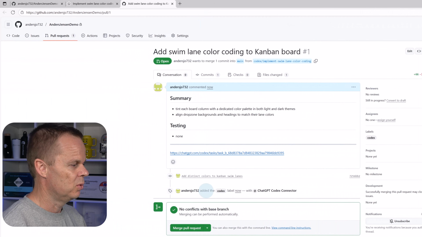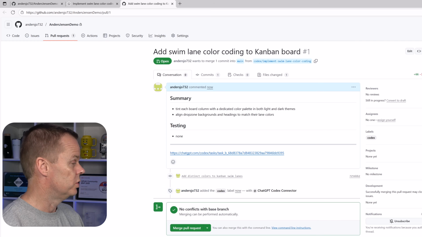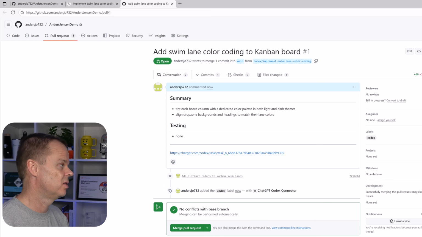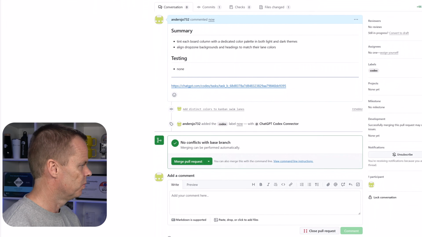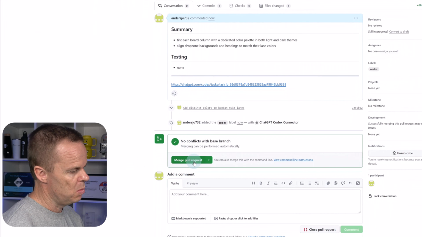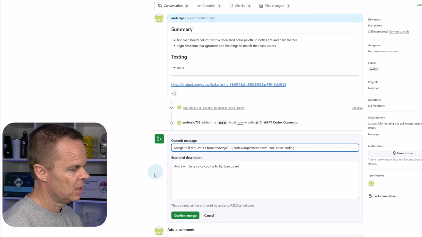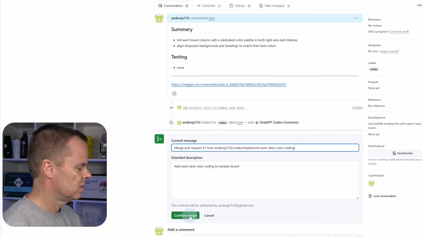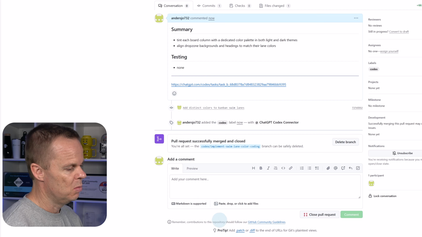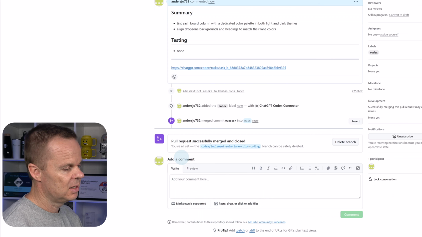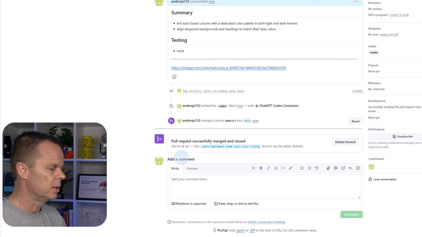Then let's fast forward over this. Then you can hit view PR. Here we have the pull request. In the real world, we should go through it, we should review the code, we should test it, etc. But here we just accept it. What you will do is to click merge pull request. And here you can see a commit message and an extended description which says add swim lane color coding to the Kanban board. If we really want this, we should say confirm merge, and that's it. Now it's in our repository.